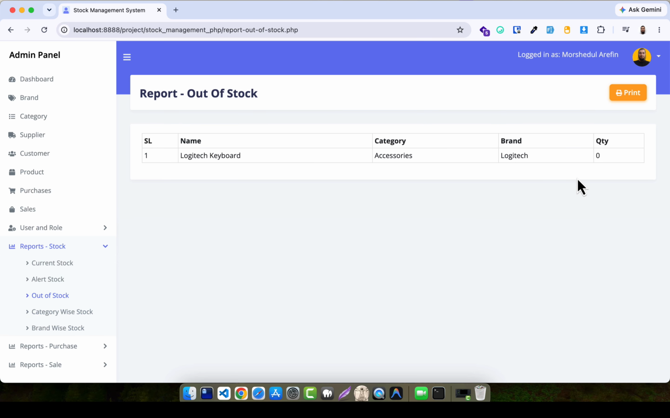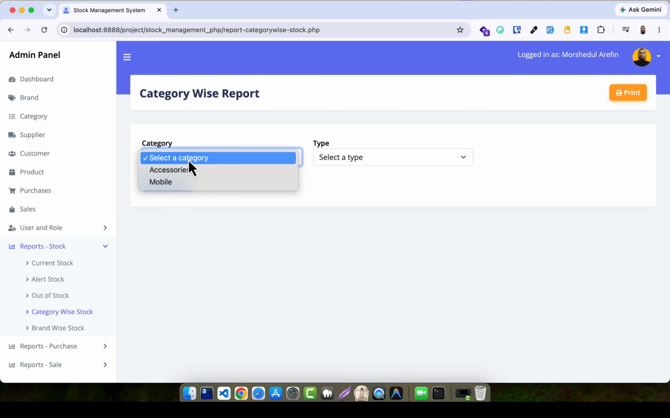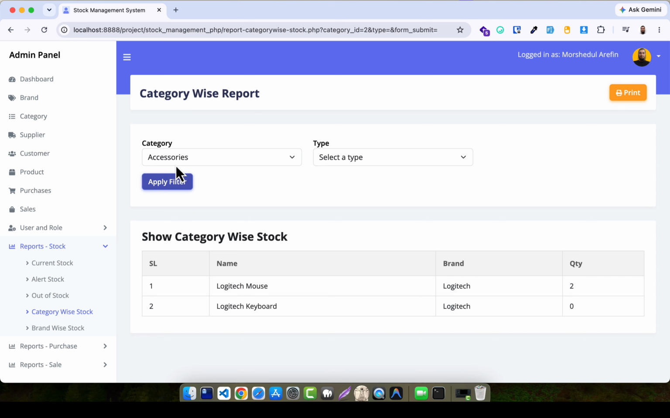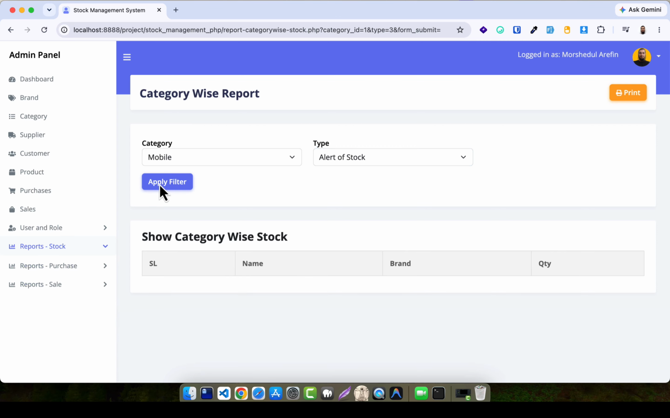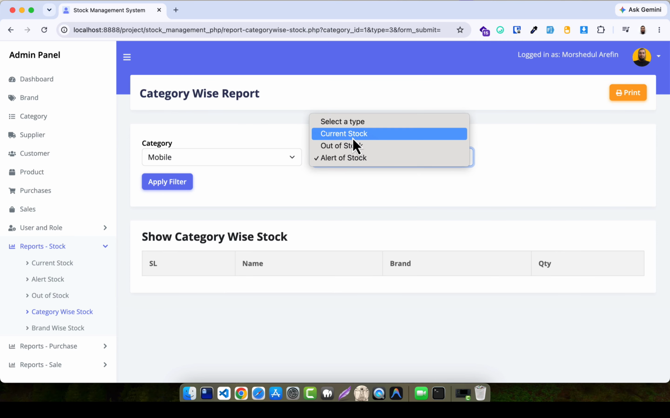Out of stock means the product quantity is already 0, there is no product in my stock, so it will be shown as out of stock. And category wise stock you can search. If you want to search any product by category, like this one or mobile, you can show the products by the categories. And if you want the alert stock for any category, you can see that as well.